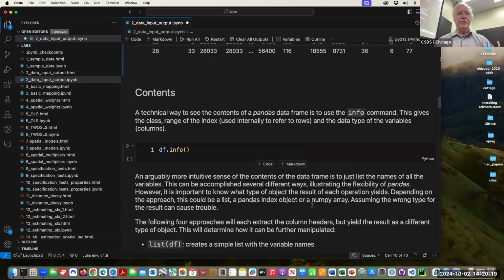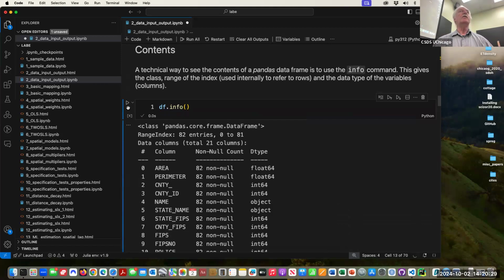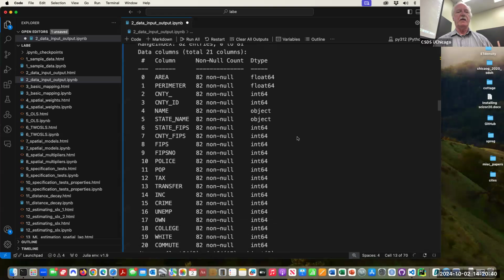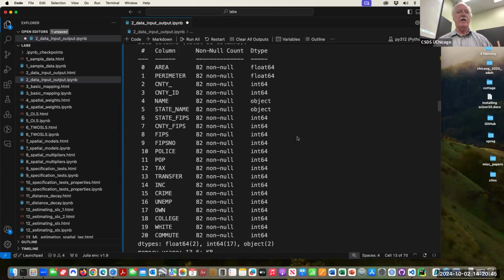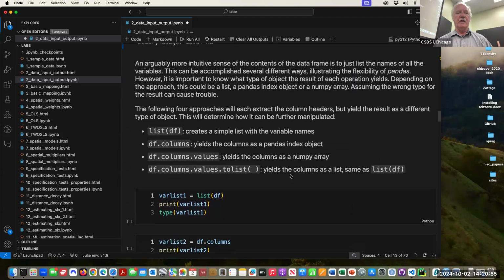So you probably know all this, but just as a refresher, I'll go over it very quickly. I'm not going to read everything. The most generic way to find out what's in a Pandas data frame is to do info. And info gives you this technical stuff: what class it is, the range of the index, basically how many observations do you have. Every variable is listed, and it says what it is, right? Integer or float or anything else.